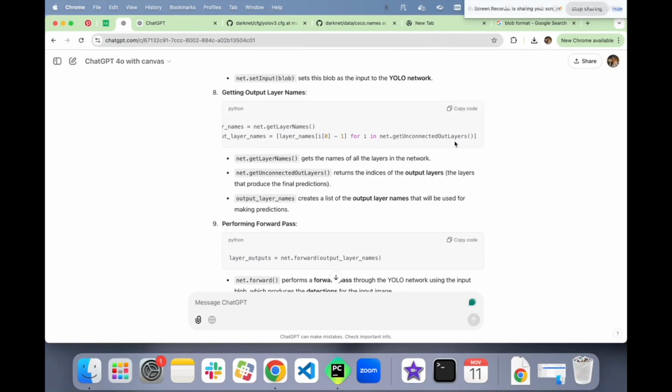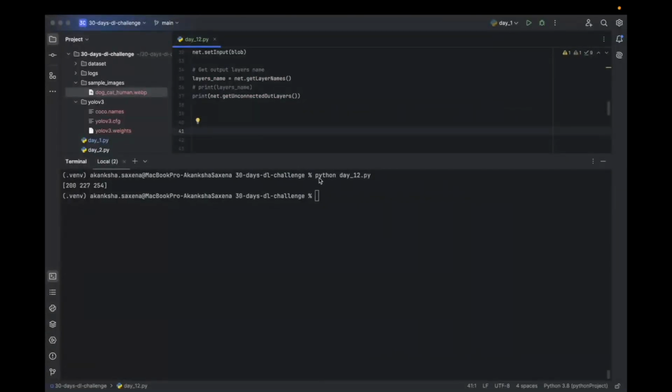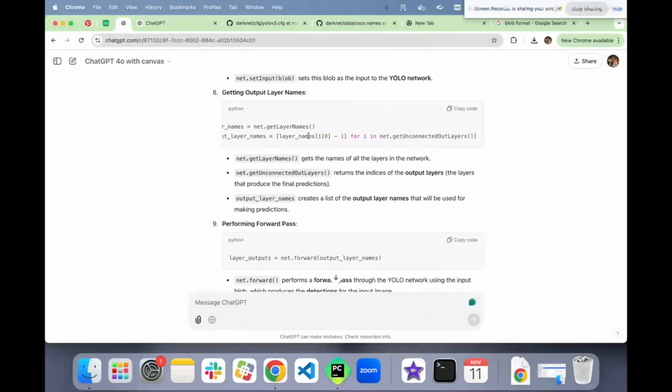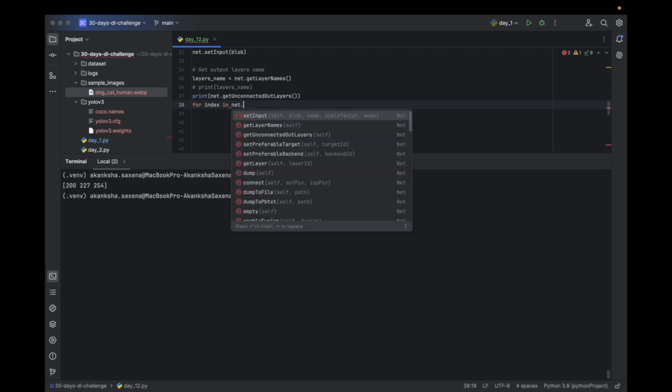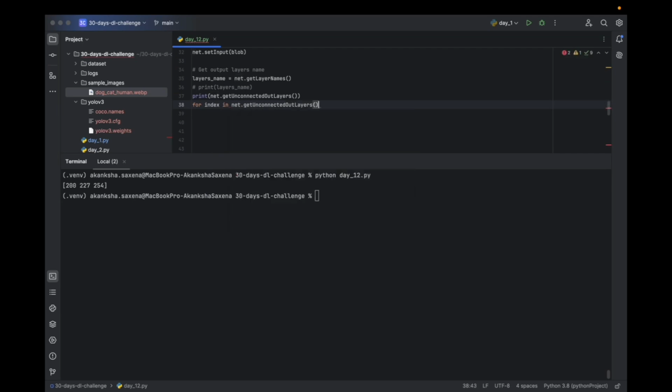For I in the output layers, it returns the indices of the output layers. So the indices of the output layers is this, and for each index we need to get the output layer name. Okay, so layer names. I'm very stupid. So let me, for index in net.getUnconnectedOutLayers, which returns the output layers index.